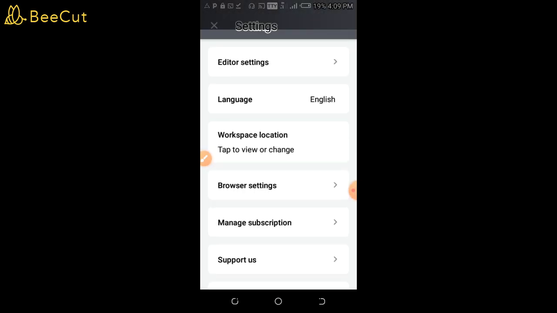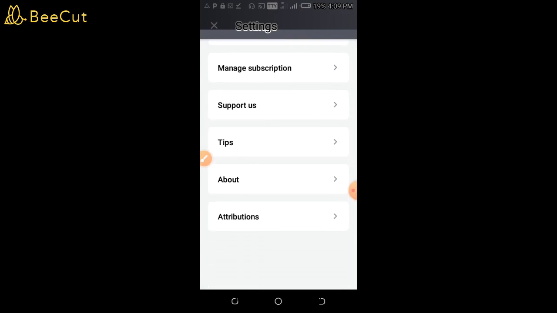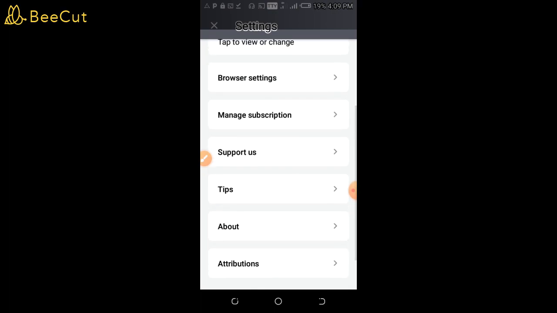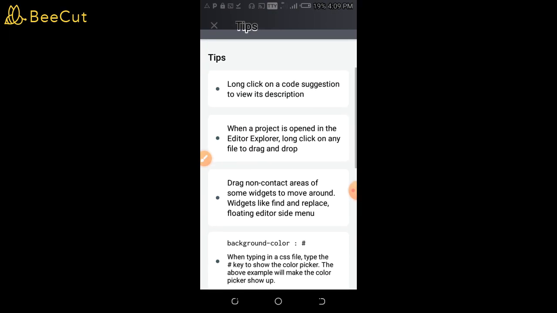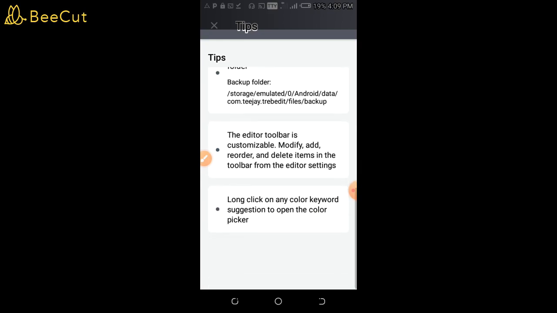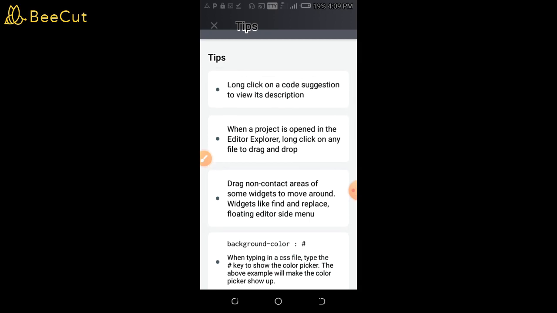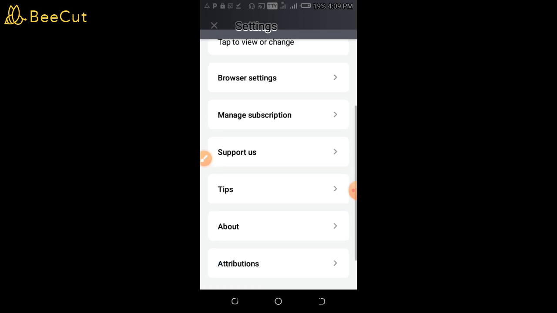Here in settings, I'm showing you the features. Tips: if you need tips, these are just tips on how to use the particular application. If you are confused about something, you can come here and check for it.